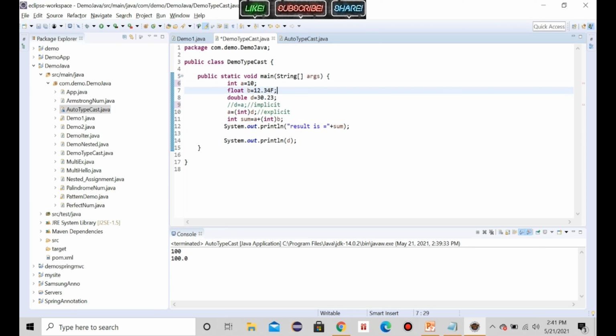Now we want to assign d to a, that means a is int data type, and we want to assign a double value to int. So this is typecast. Now which typecast? Is it implicit or explicit? It is explicit. Implicit means when you want to store int data type to double data type.